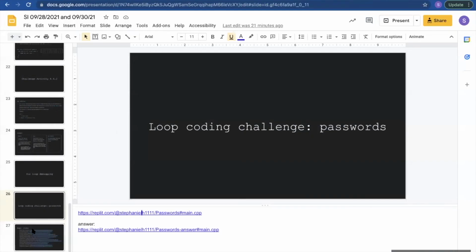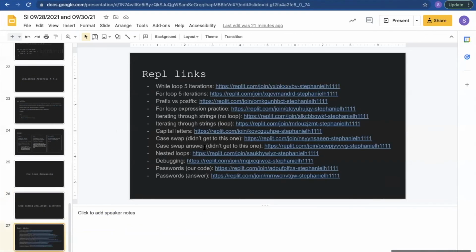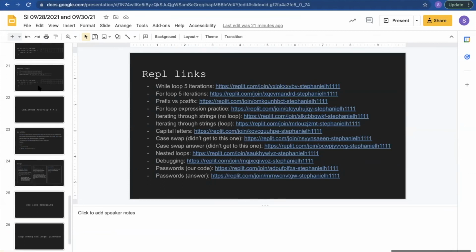So that is what I have for you guys today. If you want to take a look at any of the REPLs that we went through, if you want to look at our passwords, if you want to look at the debugging problems, you can take them, do them on your own, nested loops, anything of the sort. You can find them all here. Just click on the join link and you can copy it to your own REPL. Yeah, that is what I have for you guys today.